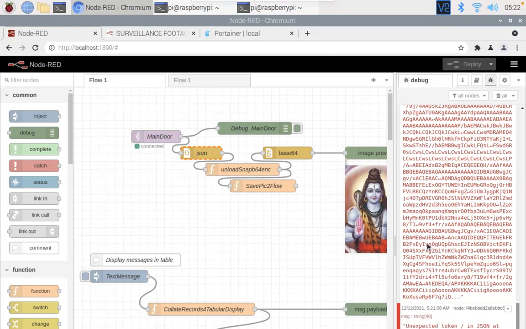If we look at the debug window, which is this pane on the right here, there is an error message that indicates some problem with the JSON payload. Why? Because we haven't sent a JSON payload. We have sent the base64 encoded image as is. Let's fix that in the next step.